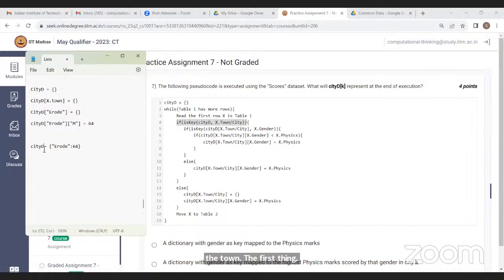Can you just speak again? Sorry, sir. Can you come again? You're not clear. I'm saying the first key will be city or town name. So it will be Erode in this sense, right? Then yes, sir. And then the gender. Then M, like this. Yes, and then the marks. And marks of the 64. Yes, sir.